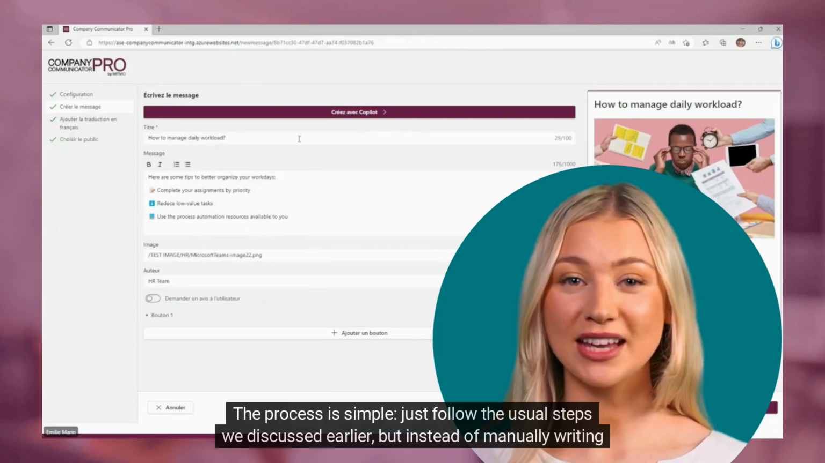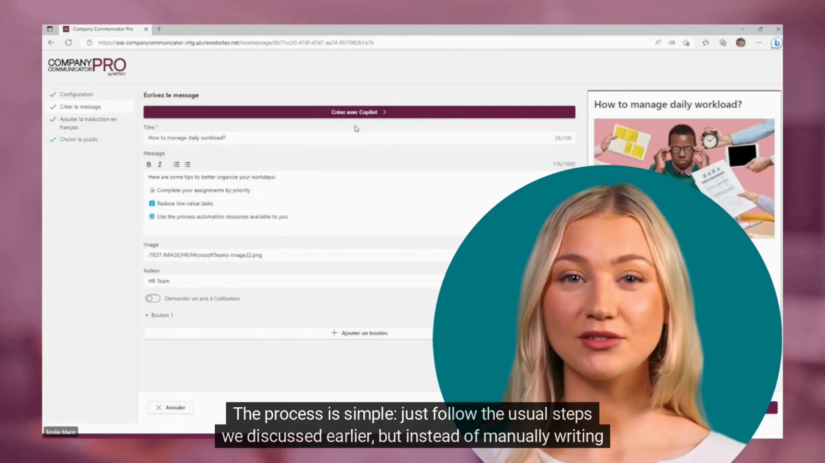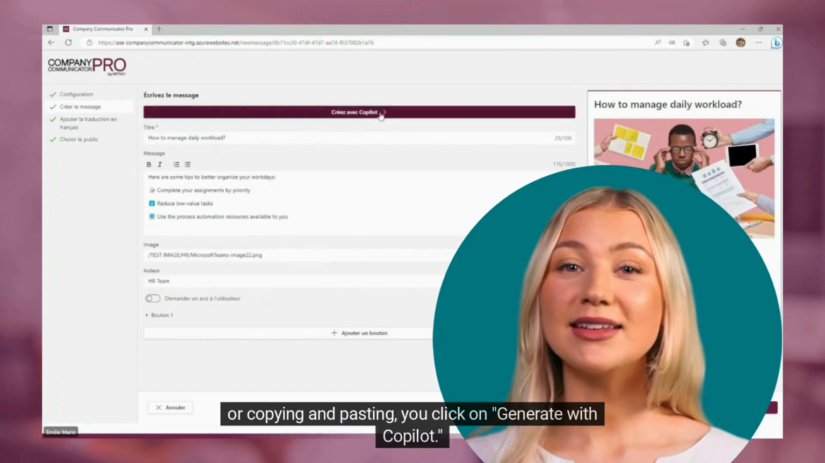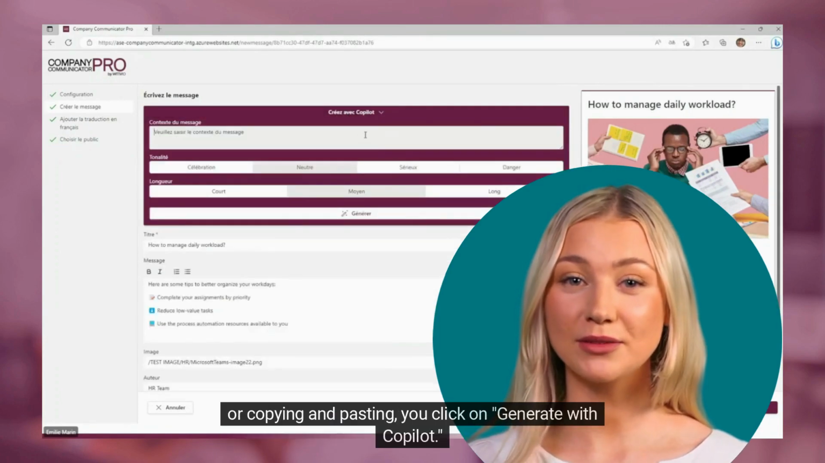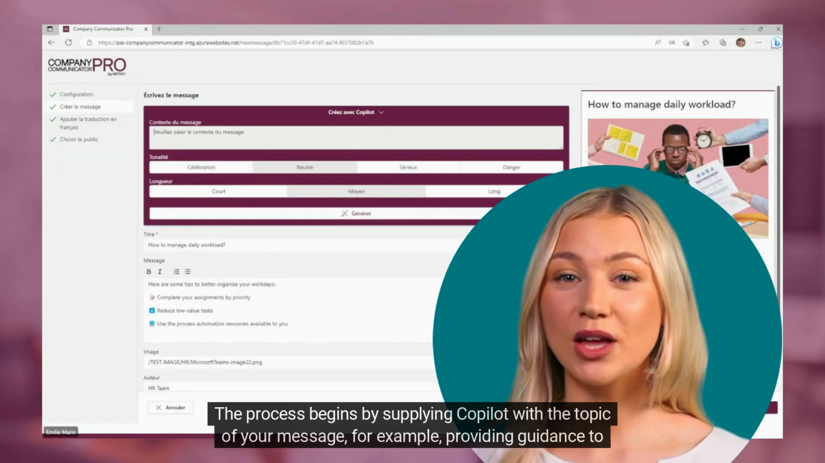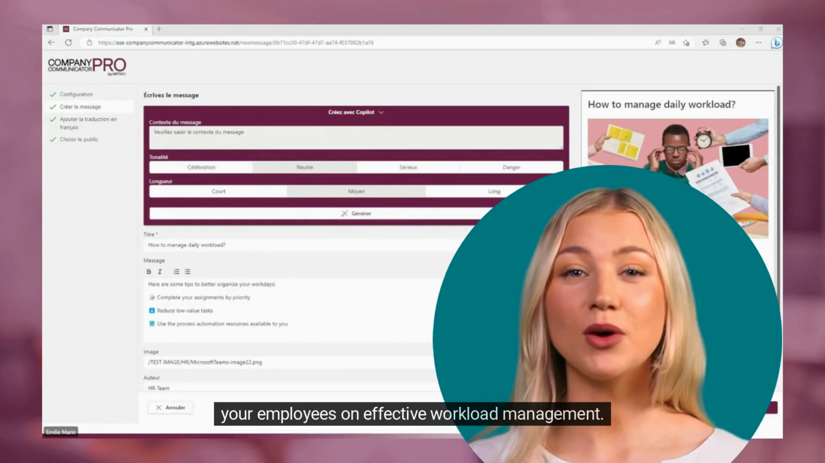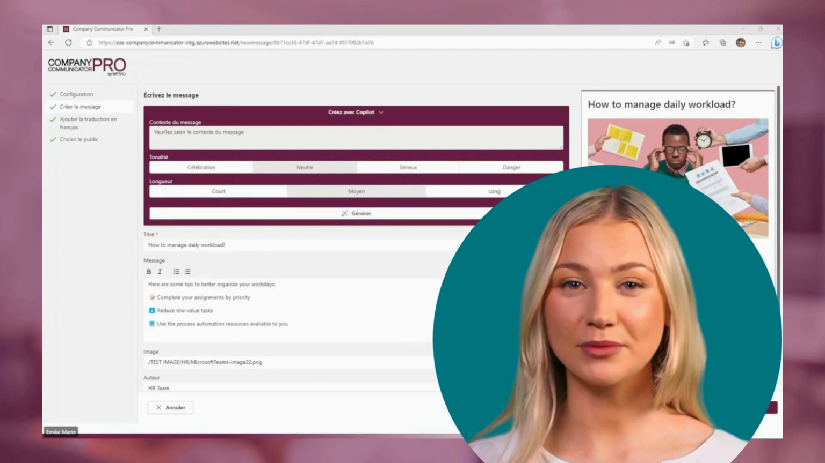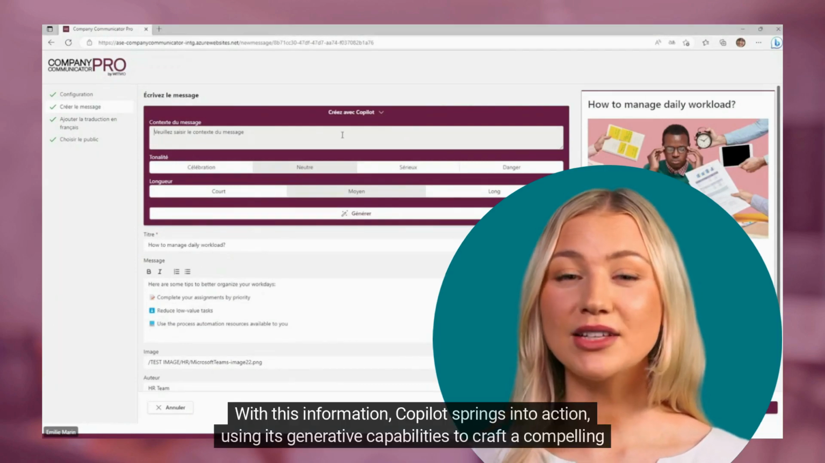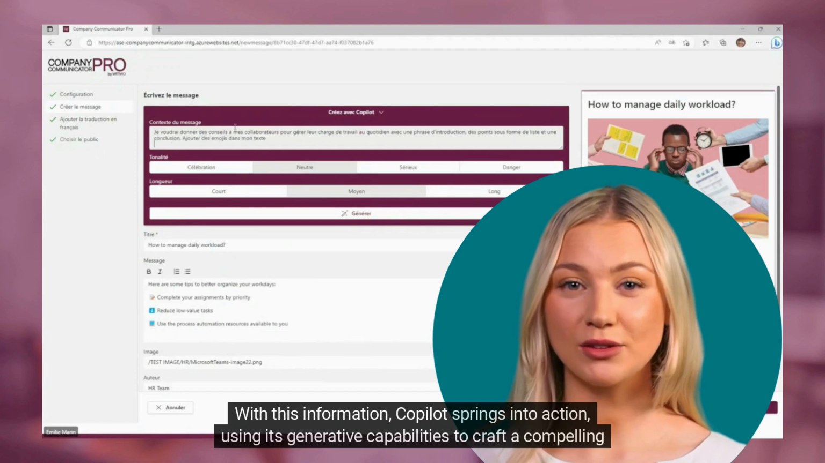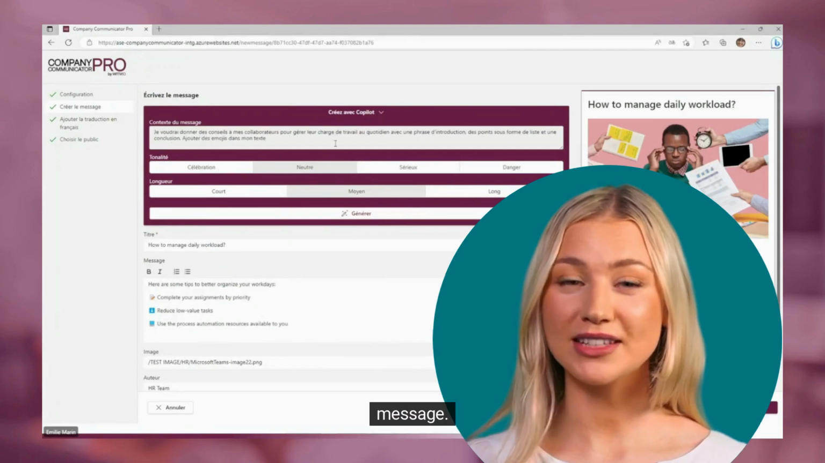Just follow the usual steps we discussed earlier, but instead of manually writing or copying and pasting, you click on Generate with Copilot. The process begins by supplying Copilot with the topic of your message, for example, providing guidance to your employees on effective workload management. With this information, Copilot springs into action, using its generative capabilities to craft a compelling message.